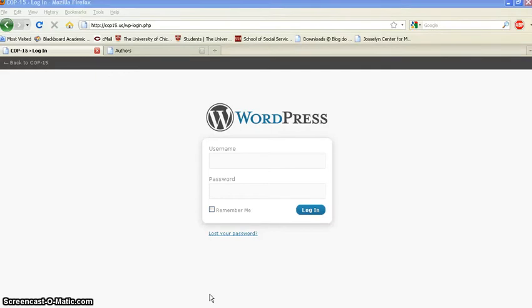Okay, this is going to give you instructions on how to post to the blog for the class. What you first need to do is open up a browser, and up in your address bar, you need to type in cop15.us/wp-login.php.